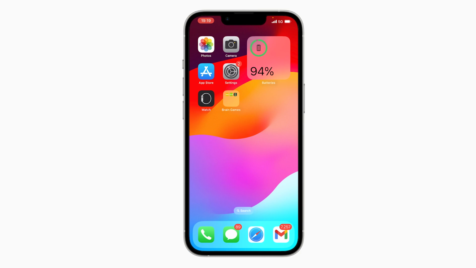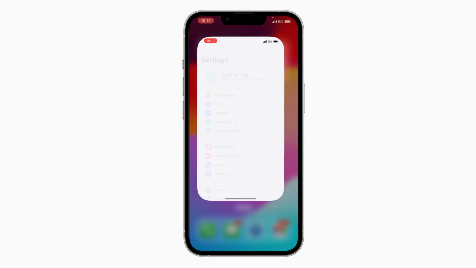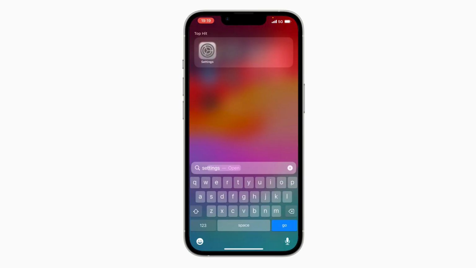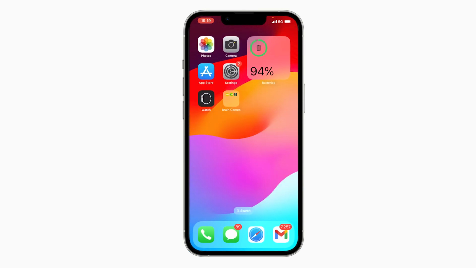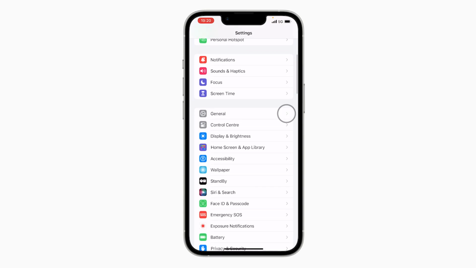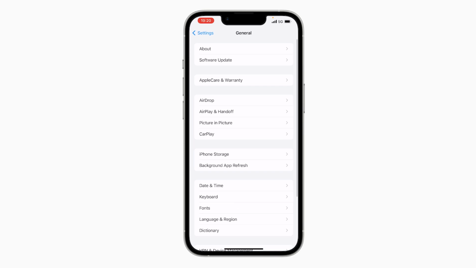So first of all, let's start with clearing the cache over on the iPhone. To do this, boot up your iPhone and then head over to the Settings app by going to your home screen and clicking on Settings. What you can also do is go into the search bar and type in Settings and then click on Settings. Once you've done that, open the app like this. And basically, once you're right here, what you want to do is scroll down till you find General. It will say General with the Settings icon, so just click on it like this.